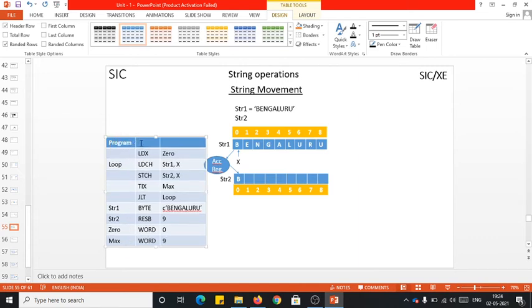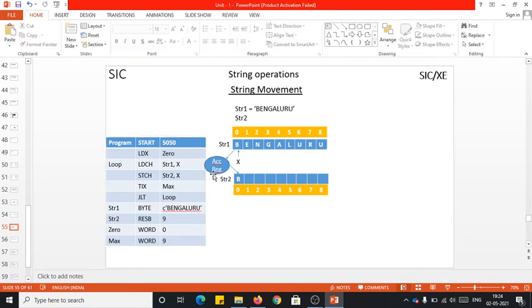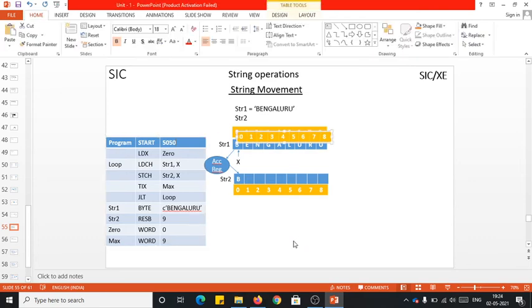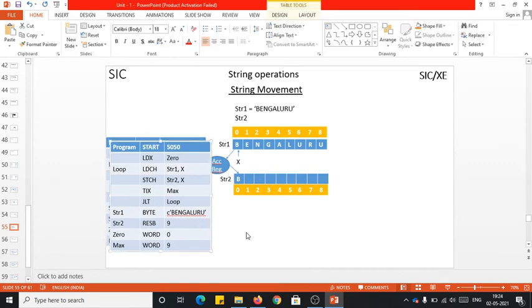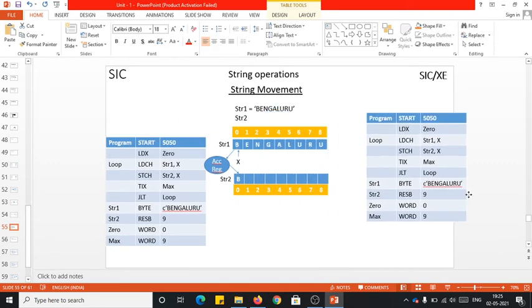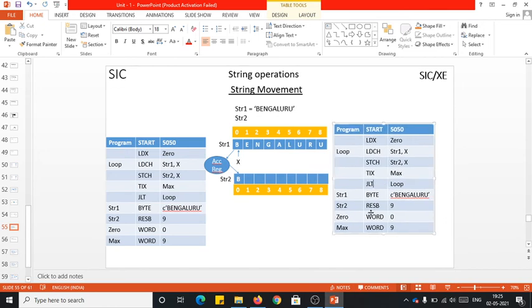As usual I'll have the start instruction with the respective address. This is the program in SIC for moving the content of one string to the other. Now, how do we generate the same program in SIC/XE? As usual, I have the start here, and I should also have the end instruction.